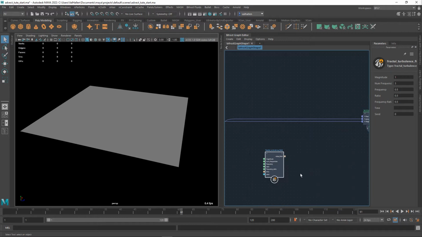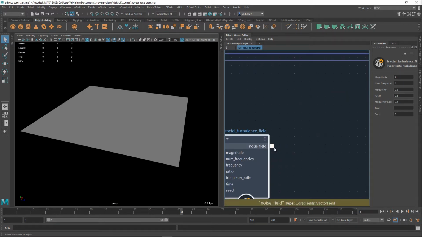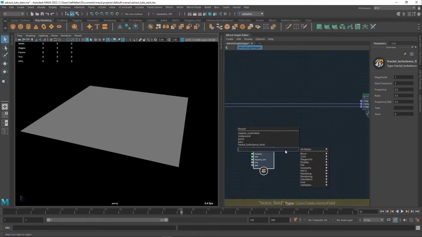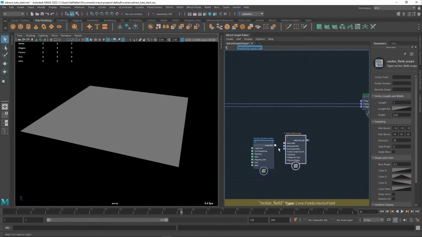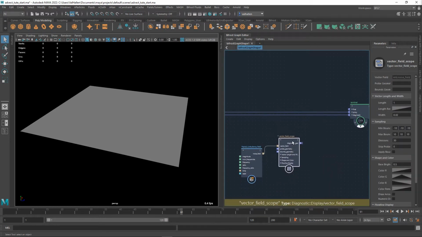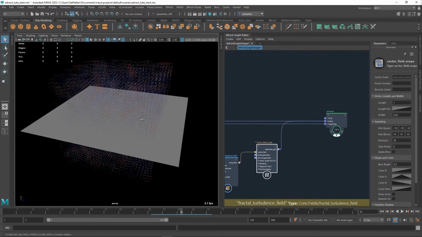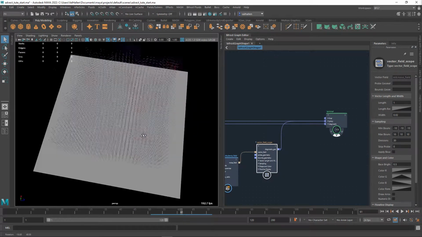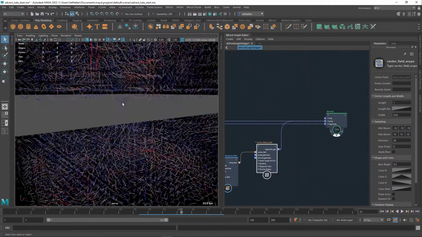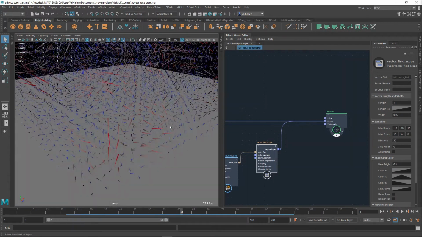So first thing I need to do is check to see if it's a scalar field or a vector field. And you just hover over there. This one's a vector field. You can see it in the pop-up box here. Vector field, see? So I'm going to need a vector field scope. There it is. Let's plug that into there. And let's just plug this into the proxy. There's our turbulent curly vector field. You can see the vectors are going in all kinds of different directions.